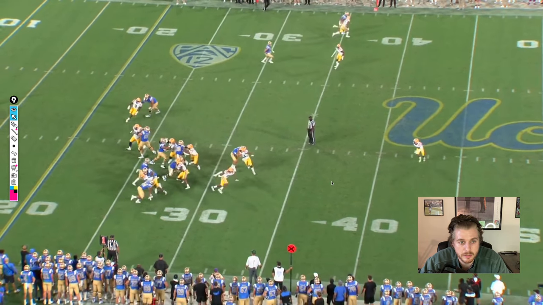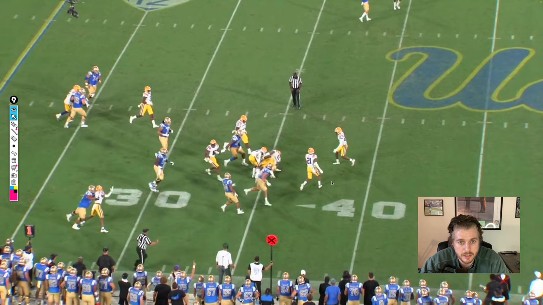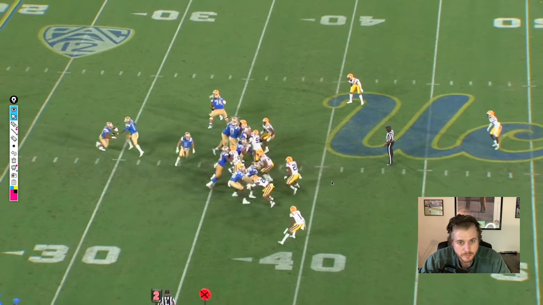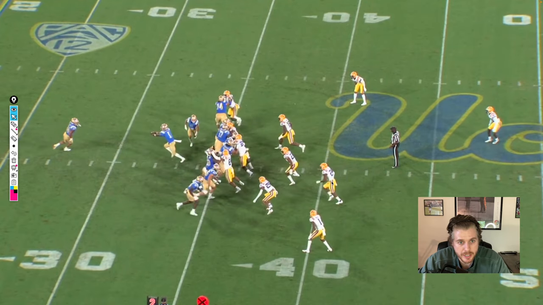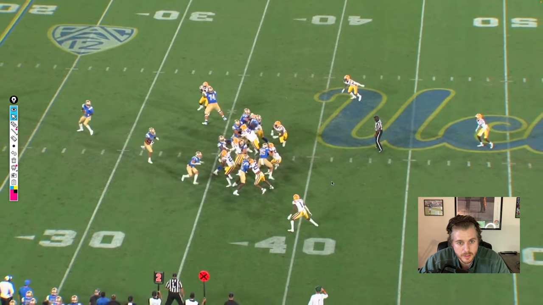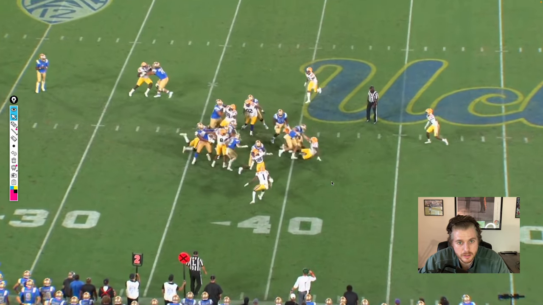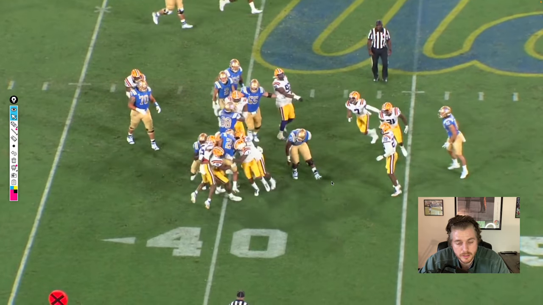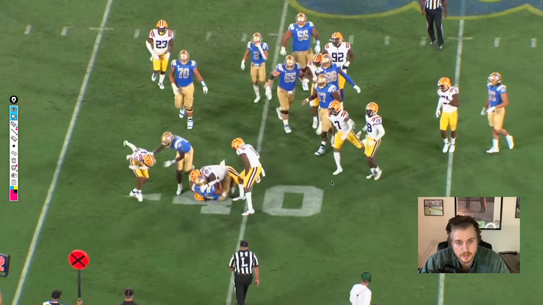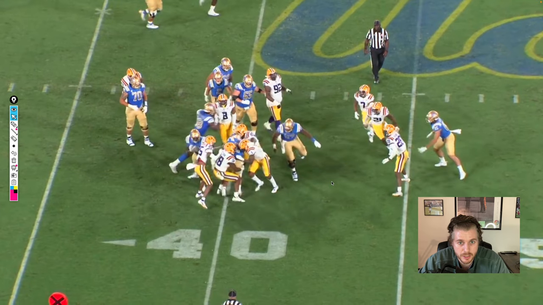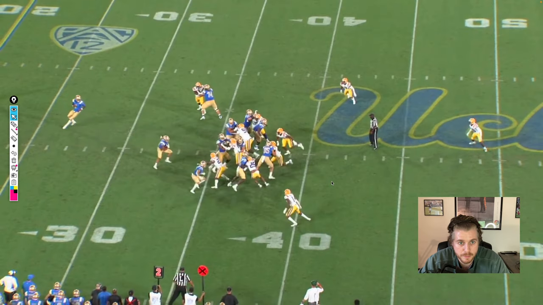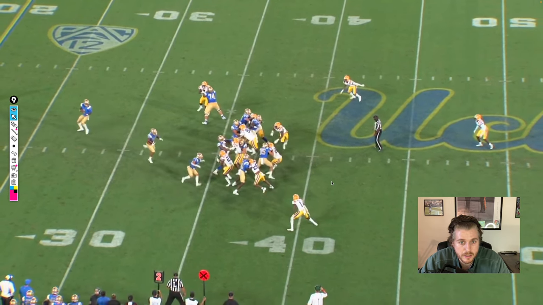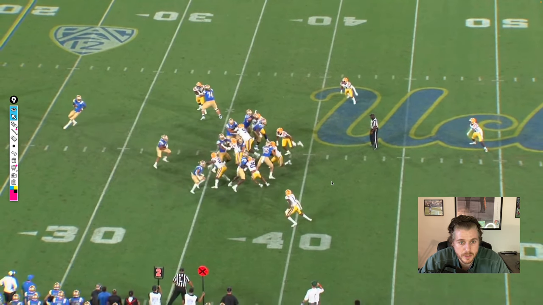We get him lead blocking. Nice. It's another counter run. A little cut back inside. Does he ever go down on first contact or with just one guy? Yeah, okay.